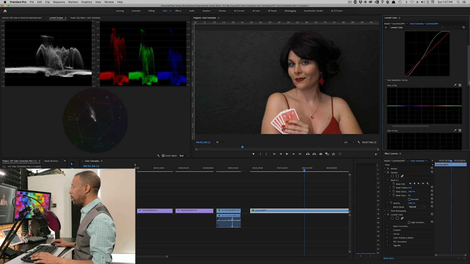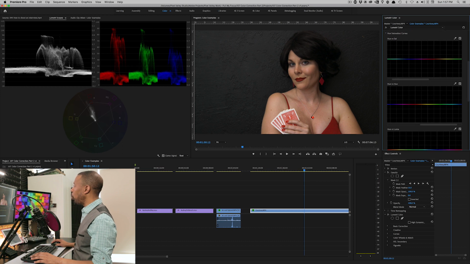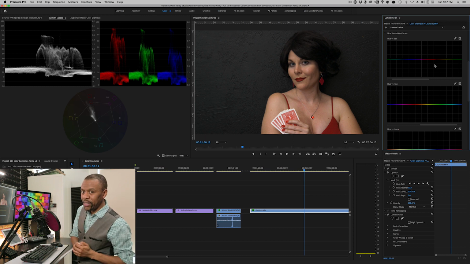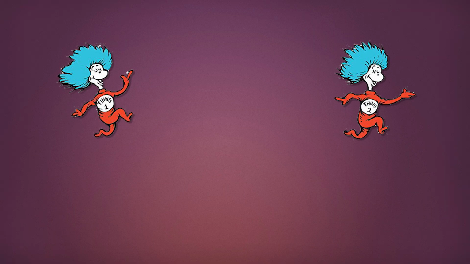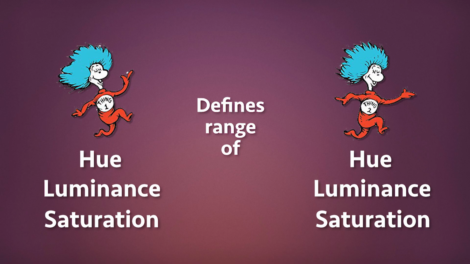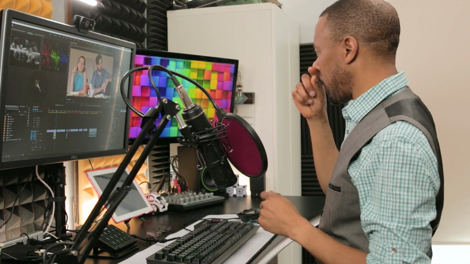Let's get into the nitty-gritty. The nitty-gritty being the hue saturation curves. Now we want to run down these things pretty quick, but this is where a lot of the magic happens in your correction and in your grading. Now the way they work is there's thing 1 and thing 2. And thing 1 is what we're identifying, what range of thing 1 we're going to use to affect thing 2. It's really easy to see. It's a little difficult to explain.